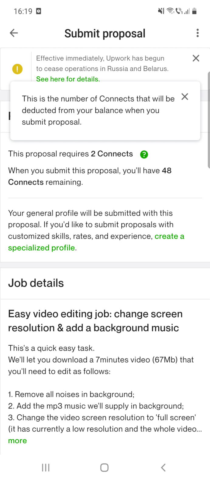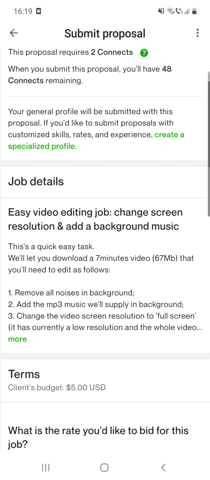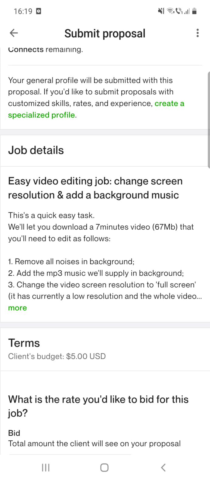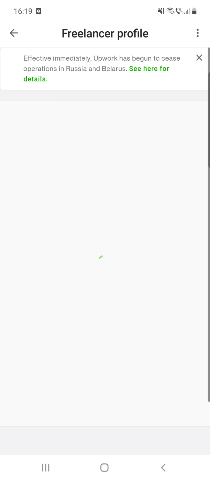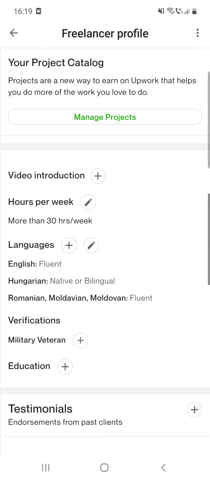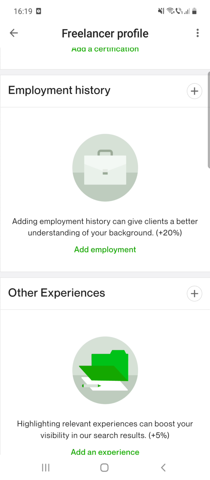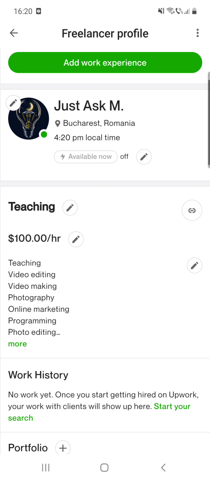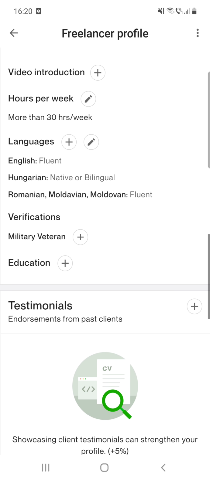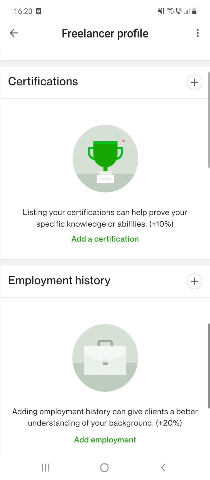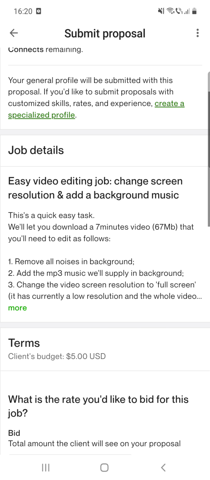All right. After that, your general profile will be submitted with this proposal. If you'd like to submit proposals with customized skills, rates, and experience, create a specialized profile. And if you want that, click on that icon, the link in green. And here, if you scroll down, you will be able to see the missing parts of your profile and you can edit them.